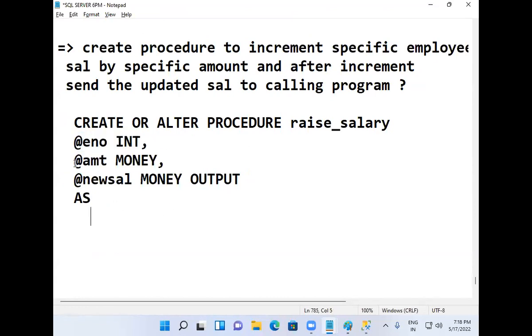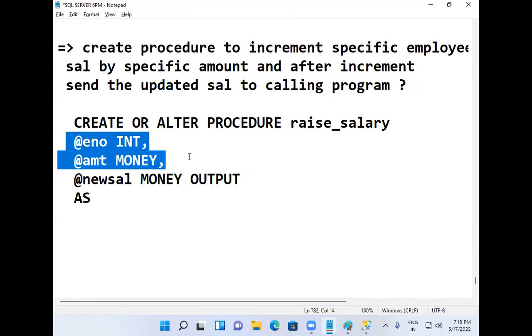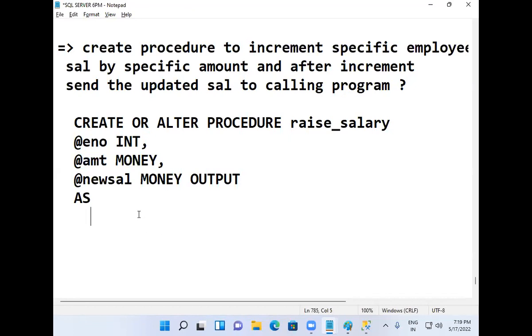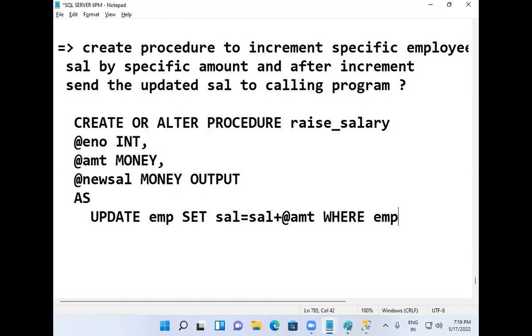Then next, what does this receive? Employee number. What does this receive? Amount. From where does it receive the values? From the front end or from the calling program, wherever you call the procedure. Next, what does it have to do? Update the salary. How? Update emp set salary equal to salary plus @amount, where employee number equals @n.